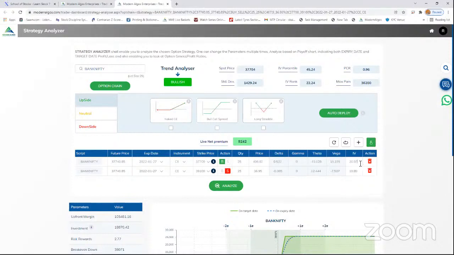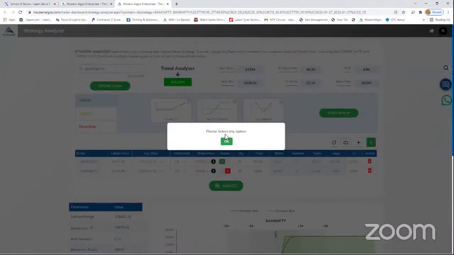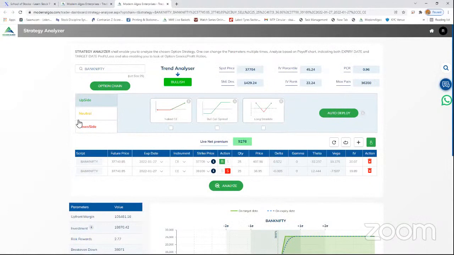Because as far as Modern Algo is concerned, we are more focused on the trend and the price momentum, because for every computation, whether it's Greeks or standard deviation or anything else, the input criterion is price. So if you're able to find the price direction properly, then probably you don't need to do all of these things. And this is very unique and subjective to the individual, so I will not go into that. I'll just cover the auto deploy functionality. So let's say you want to do a bull call spread.